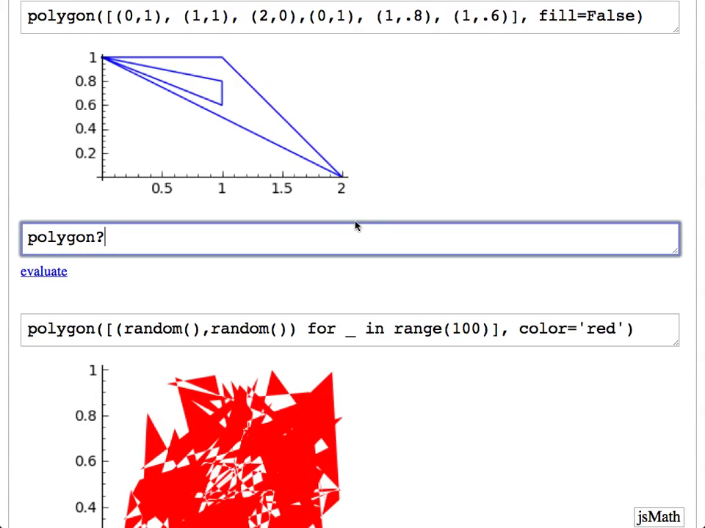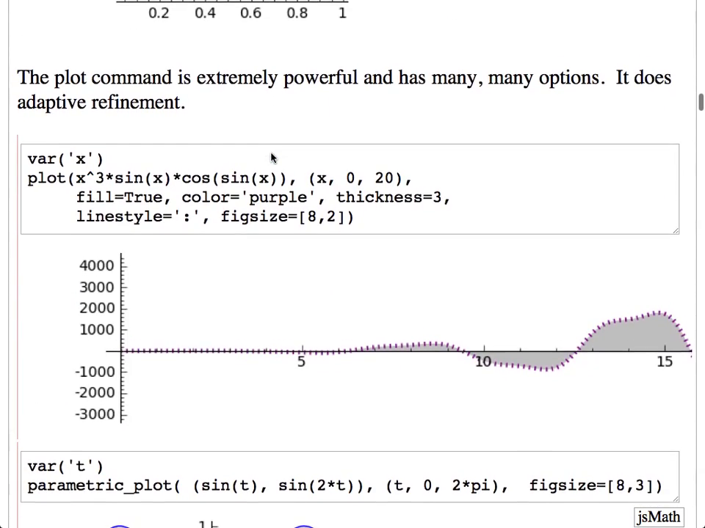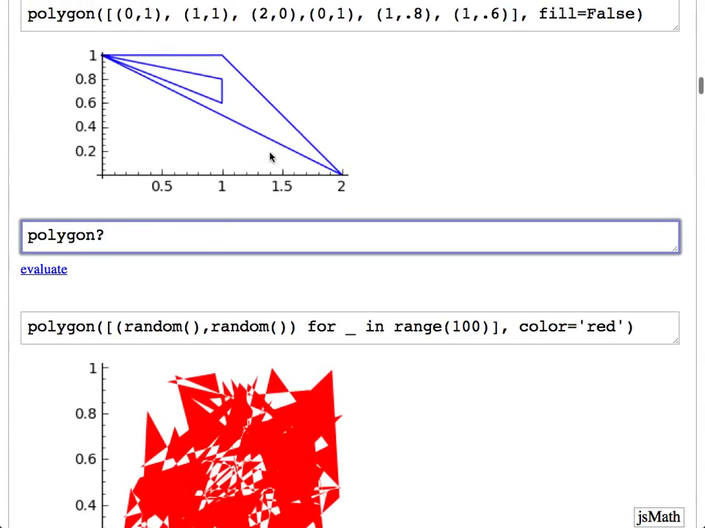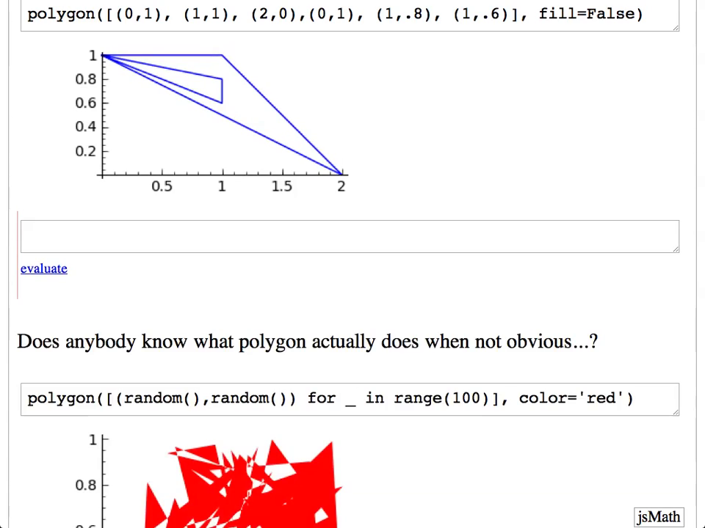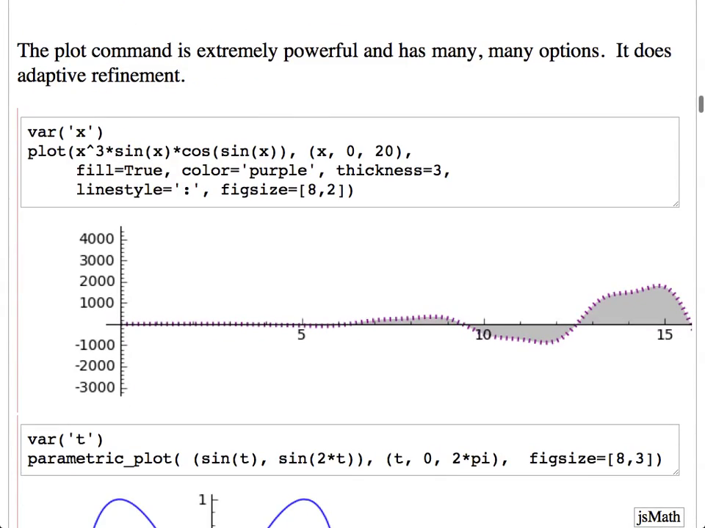I personally usually draw convex polygons. Okay, moving on. Maybe I'll put a note here. Does anybody know what polygon actually does, when it's not obvious? Okay.